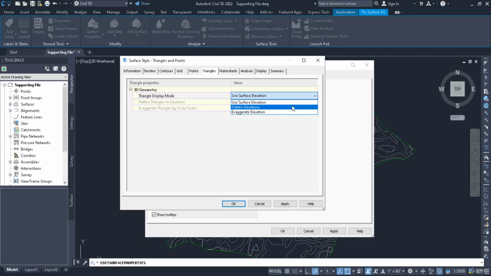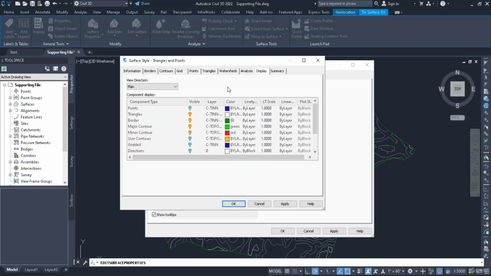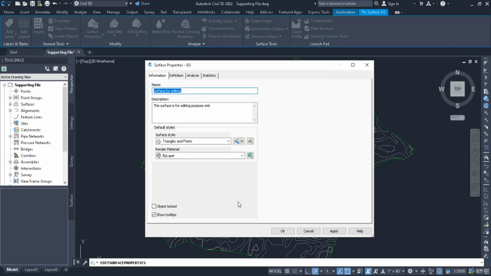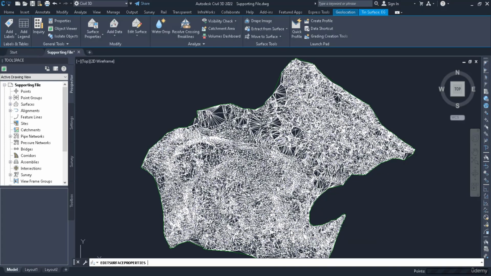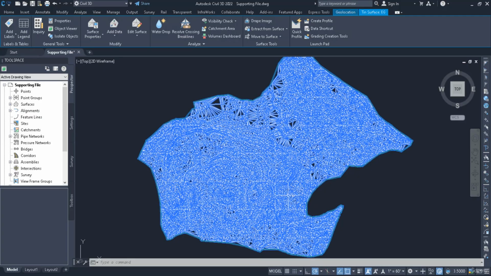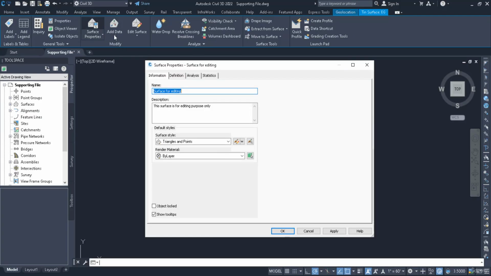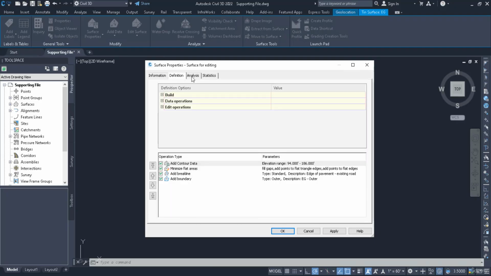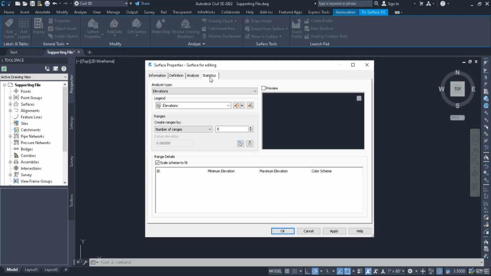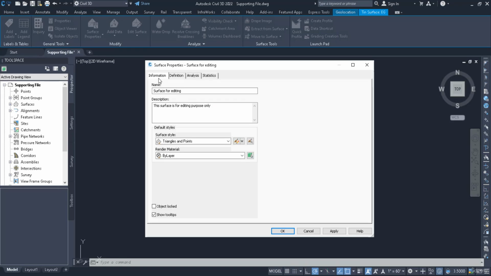Under the triangles tab, again we have few options for triangle display mode, but we'll go with the default. Make sure that triangles and points are turned on and are visible. We can turn off major and minor contours. Once we hit apply, you can see the changes in overall surface. Now let's go to the surface properties again. Here we have the options for definition, analysis, and statistics.